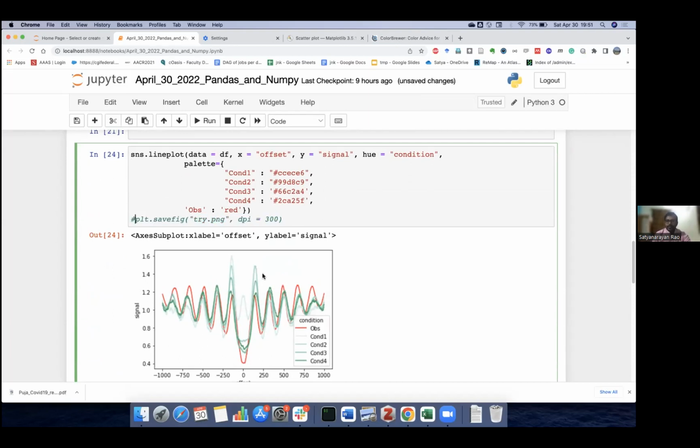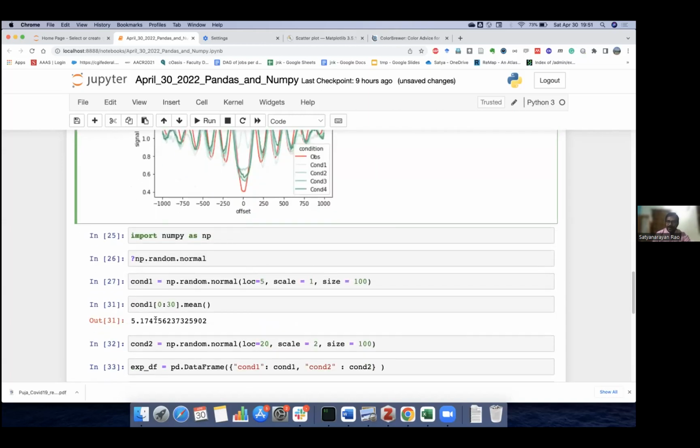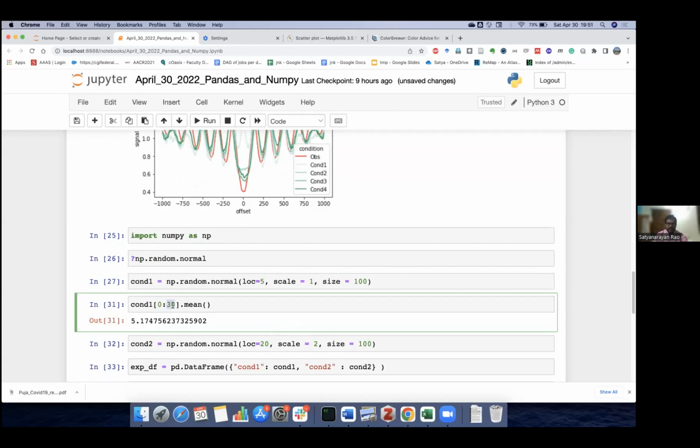It will be around 5, because it's random, so you may get 5.5 or 5.2 or 5.3, something like that. As you keep increasing the number, if you say condition 1 dot mean, it will get closer probably. We are not generating a lot of numbers.